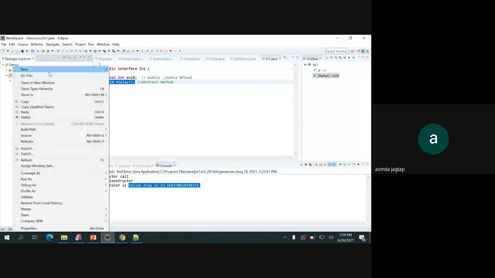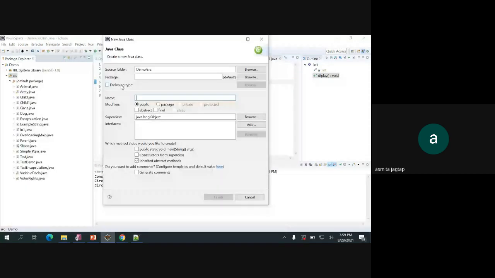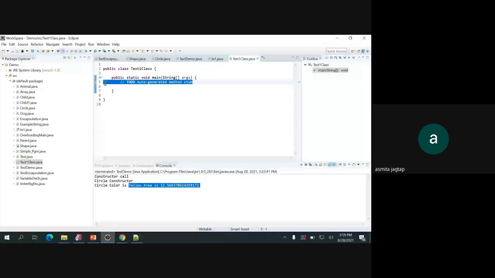So now I will create a class which is considered as a test one class. Okay, I want a public static void main, so I check that. Then now I want to implement this interface in1. So what I can do, I use the keyword implements. The keyword implements is used for implementing the interface.